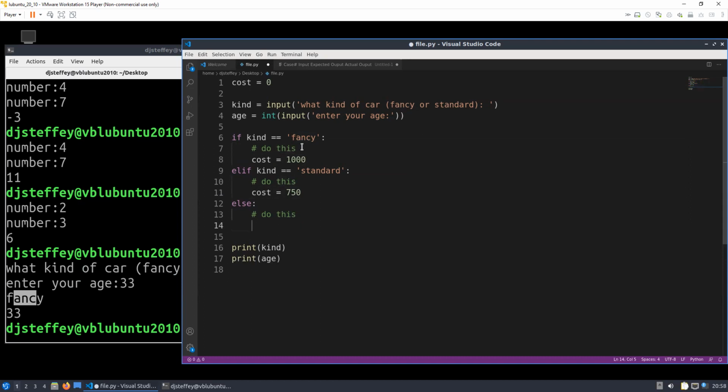Else, so how would we get to else? If they typed in something that doesn't match fancy and it doesn't match standard, it's going to get here. So if they typed in Ford, it's going to end up at the else. If they type in anything except these exact strings, it'll get here. Even if they fat finger it, let's say they put FANY and left out the C.